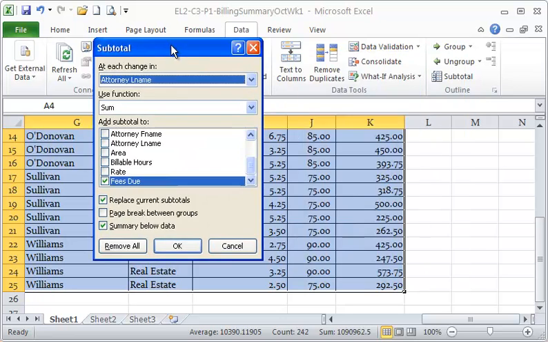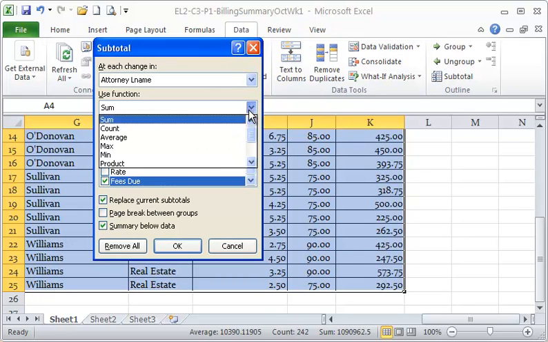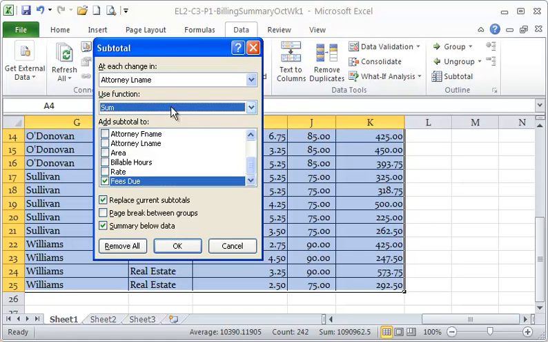We want to find total fees due, so the function is Sum. If you wanted average or maximum or the highest or lowest, you could choose whatever function you want there, but we do want total, so we're going to leave it at Sum. And then the last field is selected, but watch that. It always picks up, I think, the last field. So in our case, that is what we want, the fees due. But if it were the rate or the billable hours that we wanted to calculate, then you definitely need to deselect the fees due and select the appropriate field.